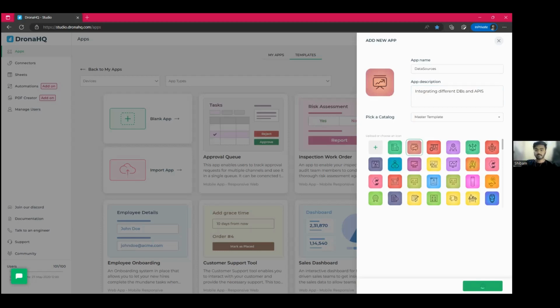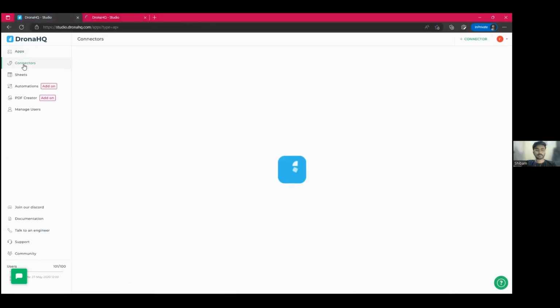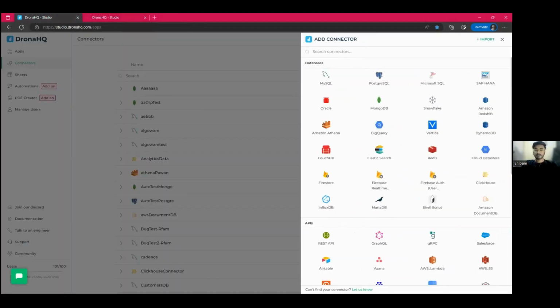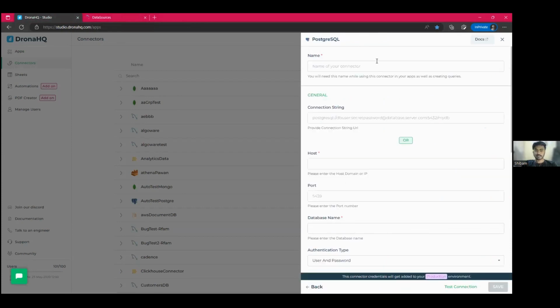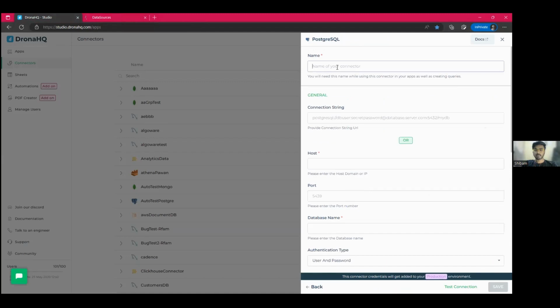We'll just create a new app where we will do our hands-on on how to use the configured databases. And meanwhile, let's go to our connector section and click on plus connector. So out of all these options, I'll choose PostgreSQL. And you can see that a tab has been opened, and here you have to provide a name and a few details in order to secure integration with your PostgreSQL database. So let me give it a name.